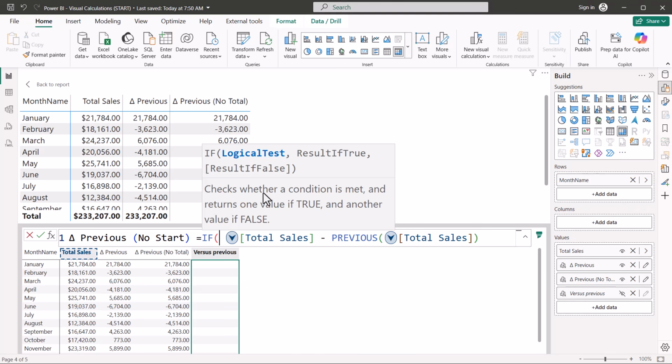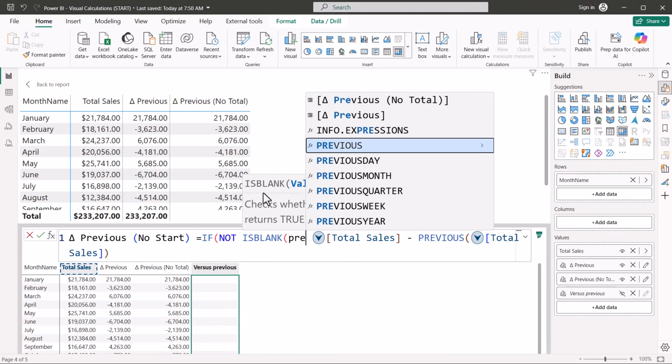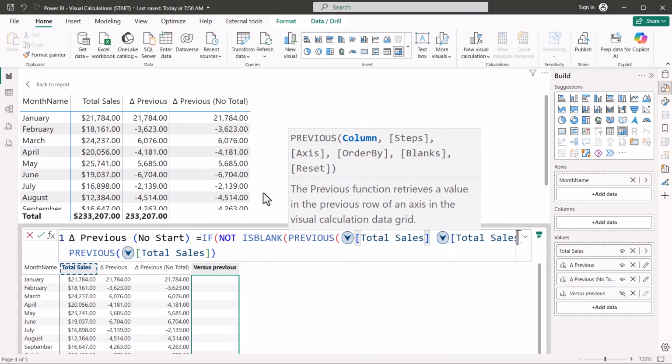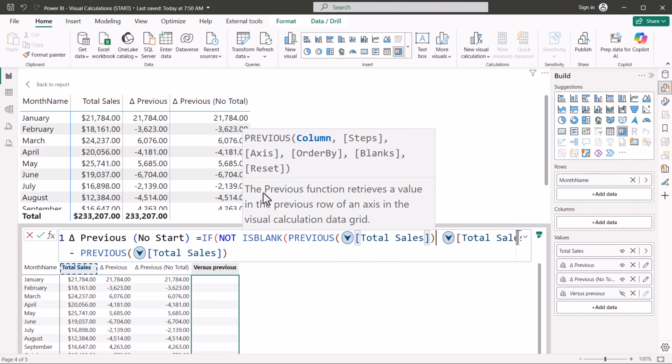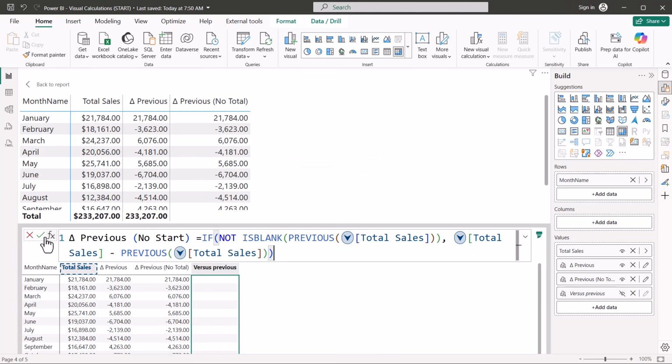Now, we don't have a function to test if it's not blank, but we do have a test to see if it is, and we can just flip it. So we'll use a NOT operator on an ISBLANK function, and we're looking to see if the previous total sales is not blank. Close parentheses for the previous, close parentheses for the ISBLANK, comma, that's our test for the IF, final close parentheses for the IF. Hit check.